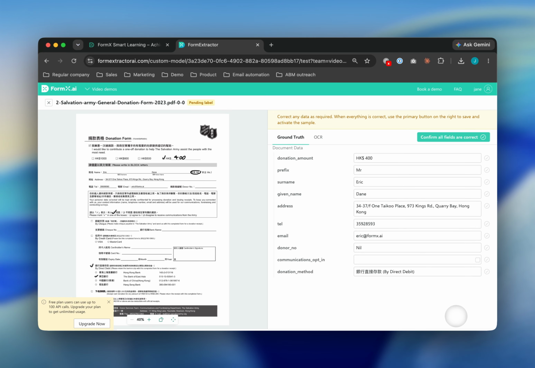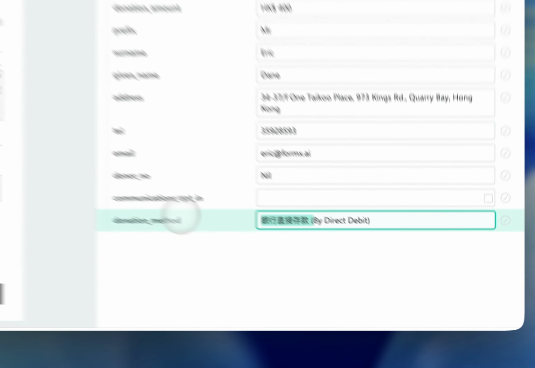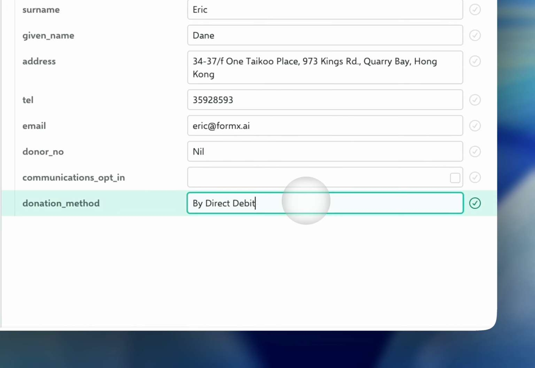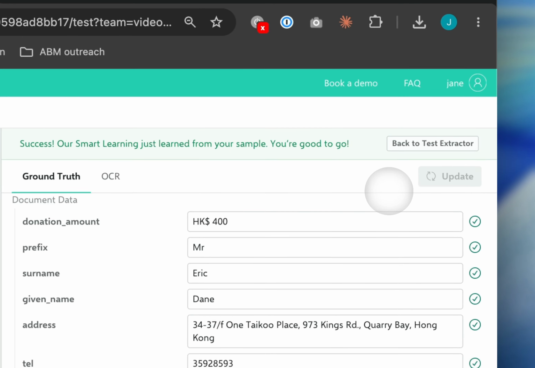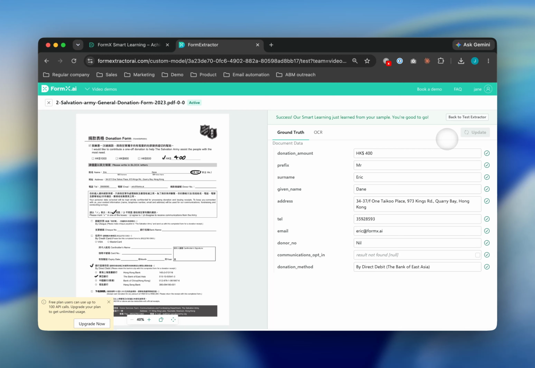Here you'll see what we call ground truth. This is where you tell FormX what the correct output should look like. Once you're happy with it, click Save. That correction is now logged as a learning sample. Over time, the more you correct, the better it understands your preferences.